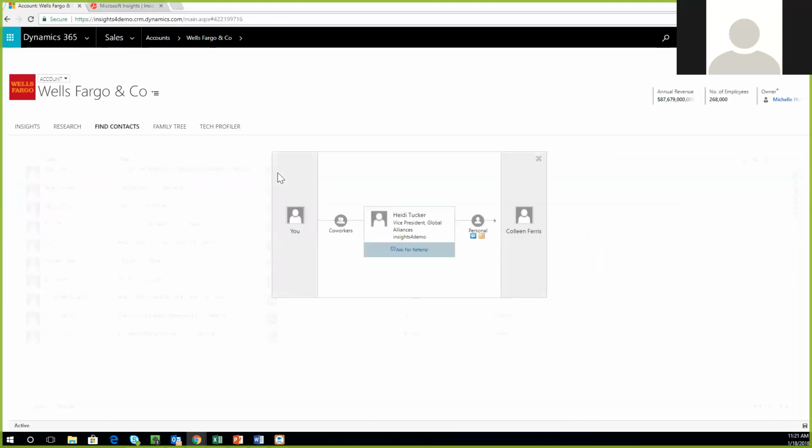I'm going to click right here and see. I can see that I am connected to Colleen through Heidi Tucker, our VP of Global Alliances. And Heidi and Colleen are connected both on LinkedIn and on Outlook.